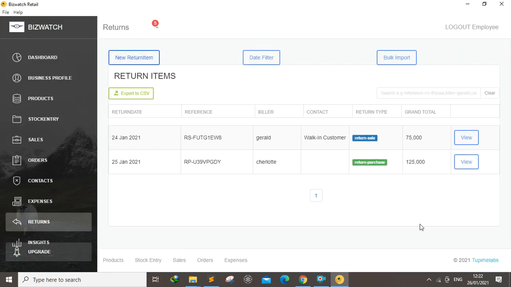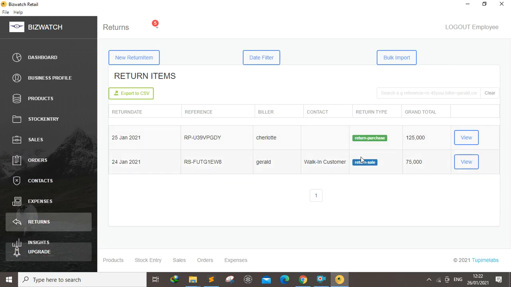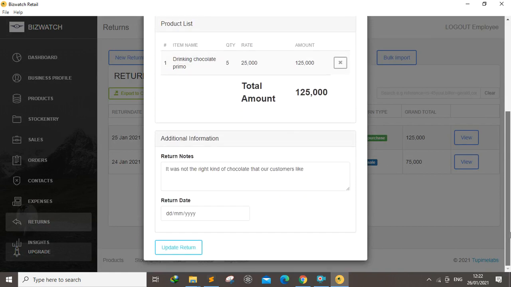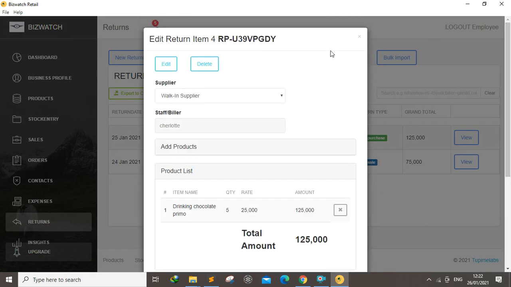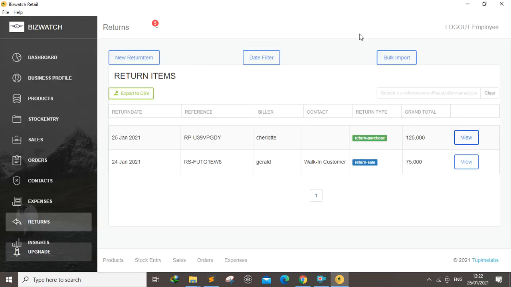So we have a purchase item, and then we also have a contact. We can decide to view the item. You can edit the item. You change the supplier's name, but of course there's only one supplier, or you can even add more items here, and then you can update the details, or you can go ahead and delete. So those are all scenarios.